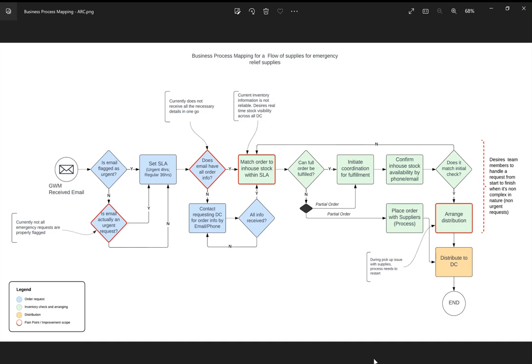So, the business process mapping is the part that I actually got to present at one of the Clicked meetings. And as you can see, it highlights what their process is currently and what their pain points are. I'm going to go ahead and show you guys my actual presentation with the Clicked team.